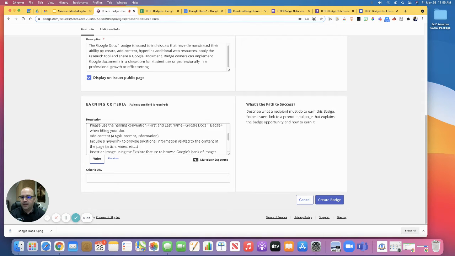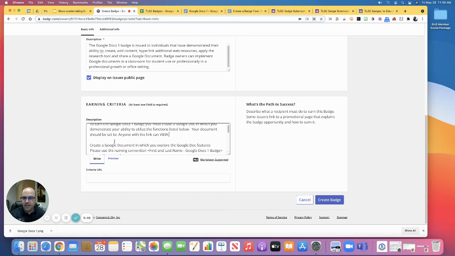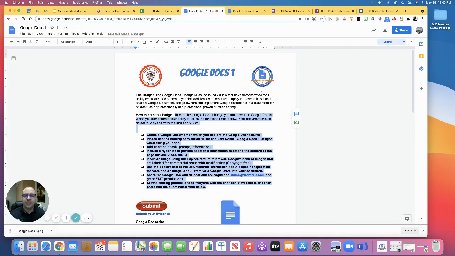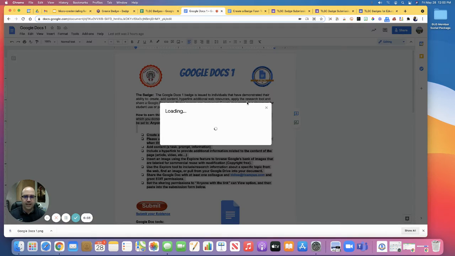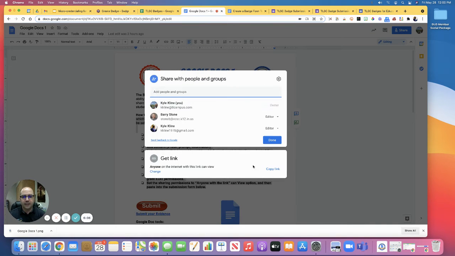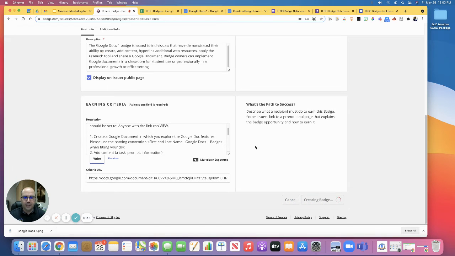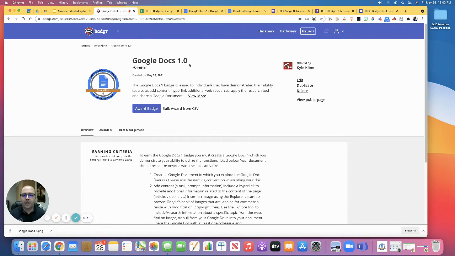So what I go back and do is I just get rid of this extra space, and then I just start numbering, 1, 2, and so on. Finally, your criteria URL, this is where you link this Google Doc, or if you're using Word, you can also use your OneDrive link for that. So I'm going to choose my link here. I'm going to copy that. We're going to go in here. I'm going to paste it, create my badge, and voila, here we go, Google Docs 1.0.